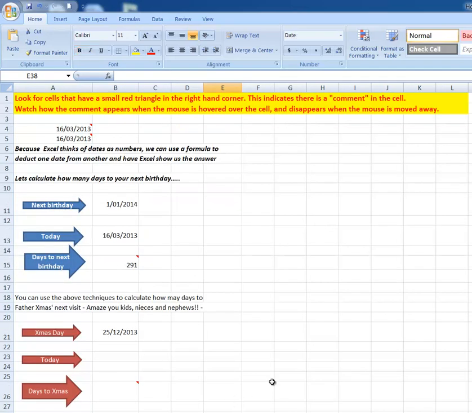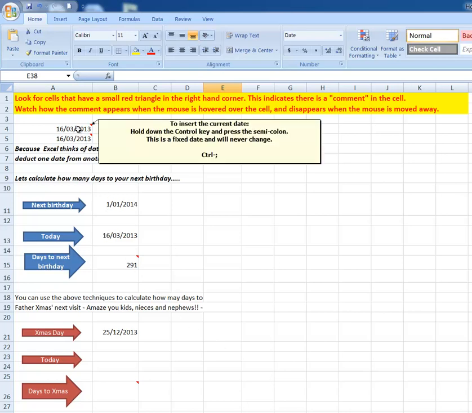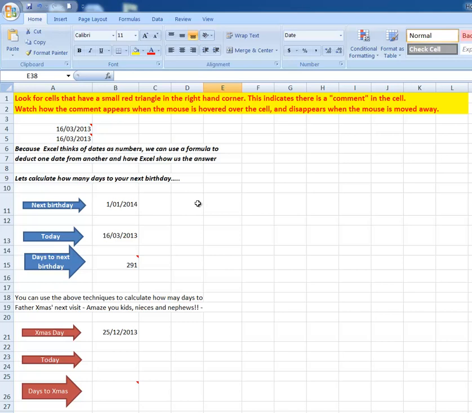First of all, look for cells that have a small red triangle in the right hand corner. This indicates that there is a comment in the cell. Watch how the comment appears when the mouse is hovered over the cell, and disappears when the mouse is moved away.